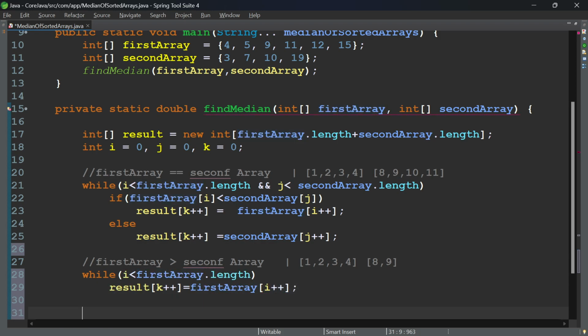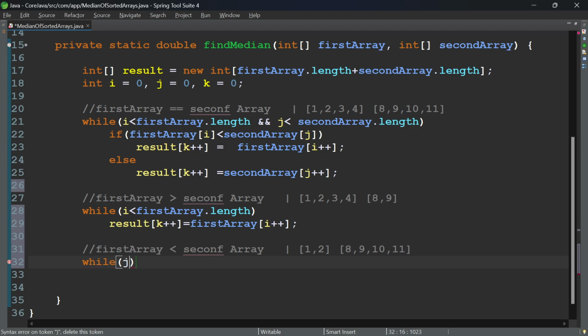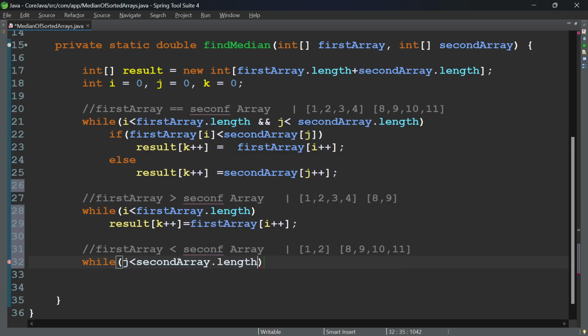Now I need to write one more condition, where the first array is smaller than the second array. For example, the first array has 2 elements and the second array has 4. In that case I need to write one more while loop: while j is less than second array length, I assign the second array elements into the result array.